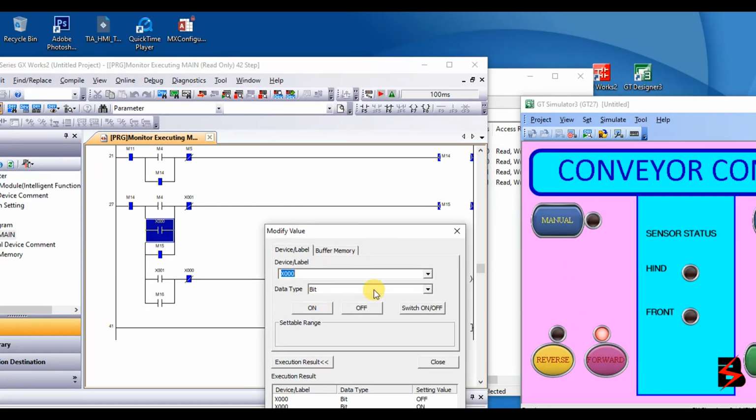So here, when X1 is on, it's coming reverse. Then when it goes off, it is still in reverse. It's going to reach at X0. It's going on. It goes back and forward, and it goes off.